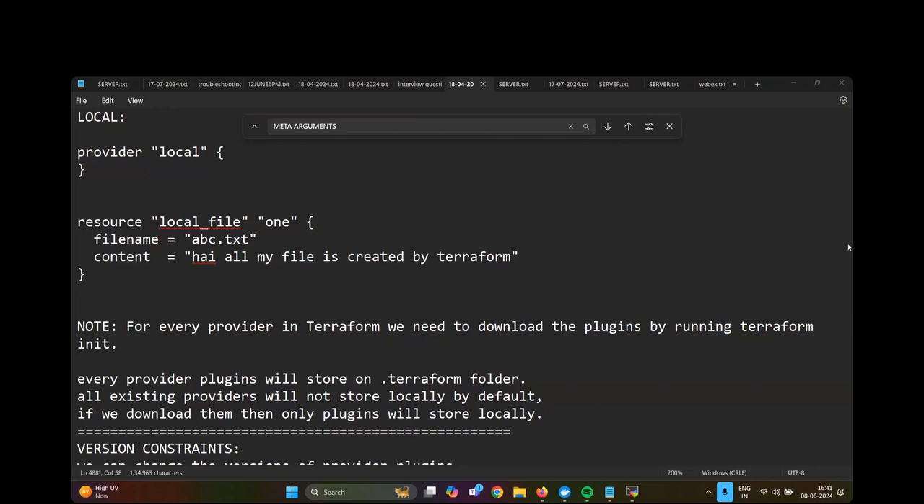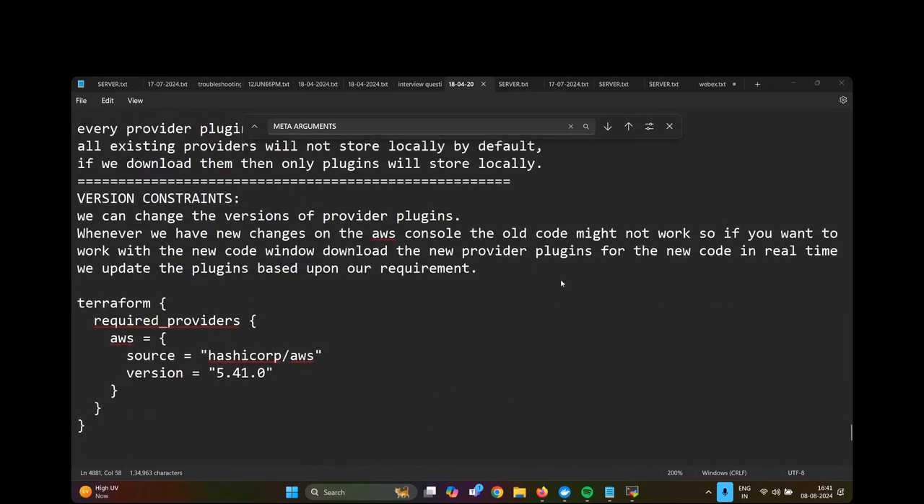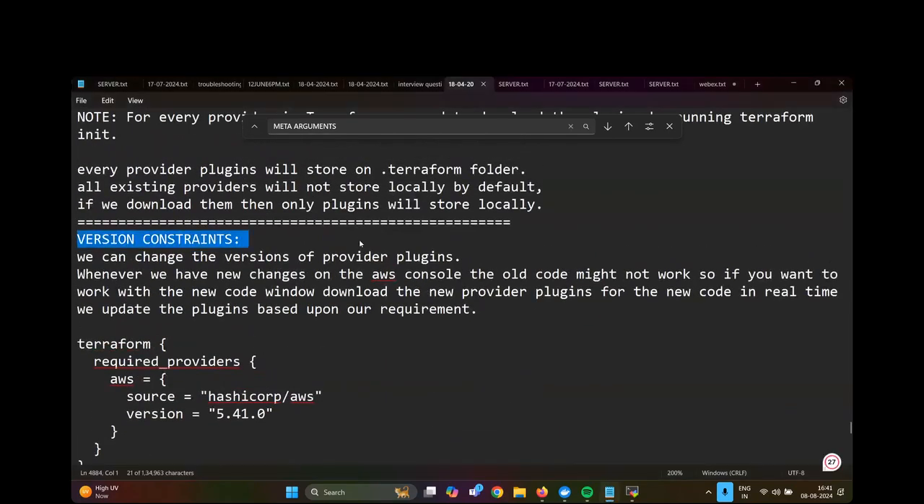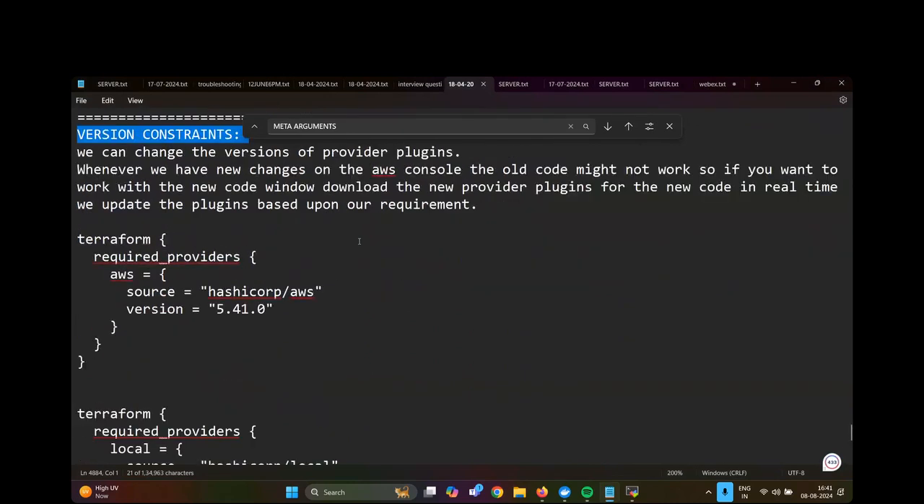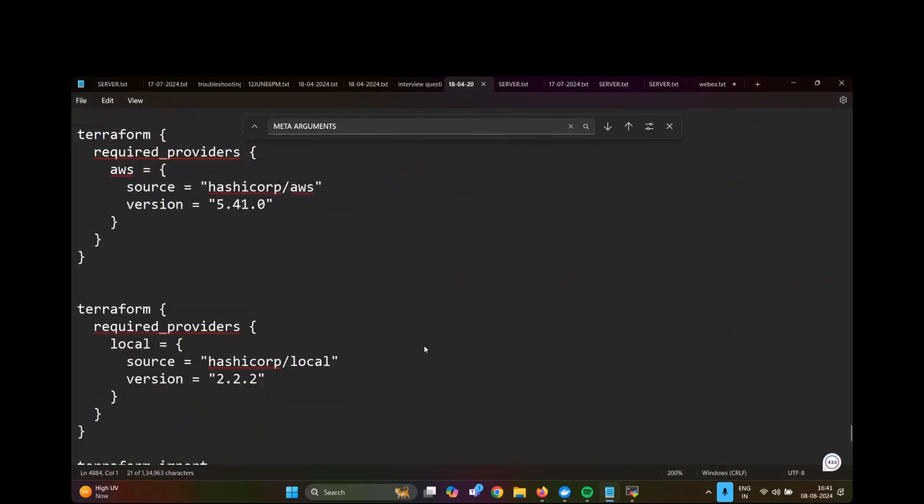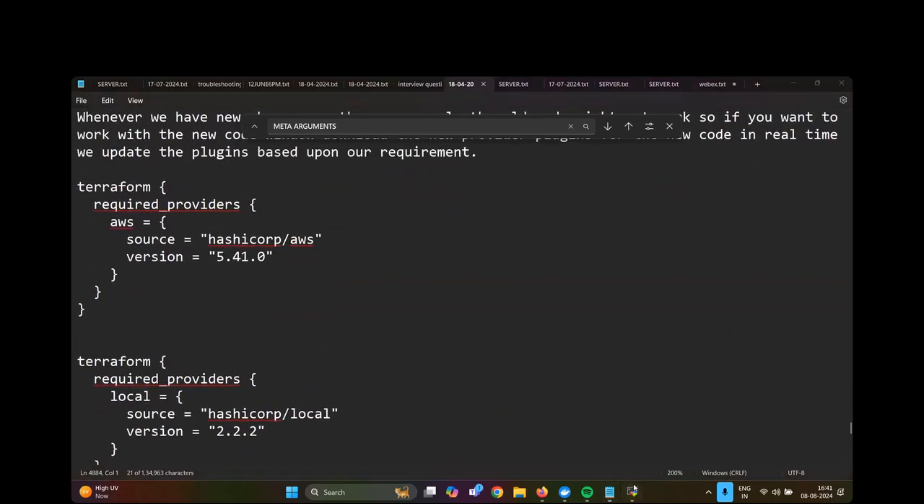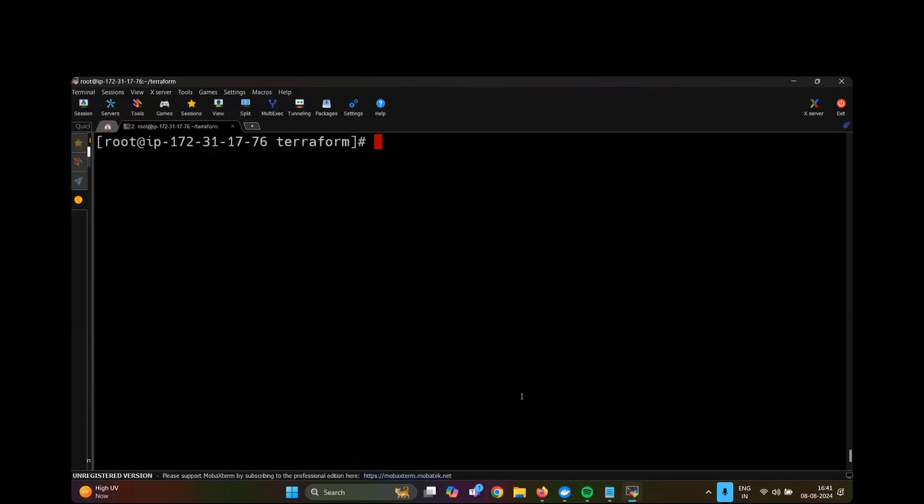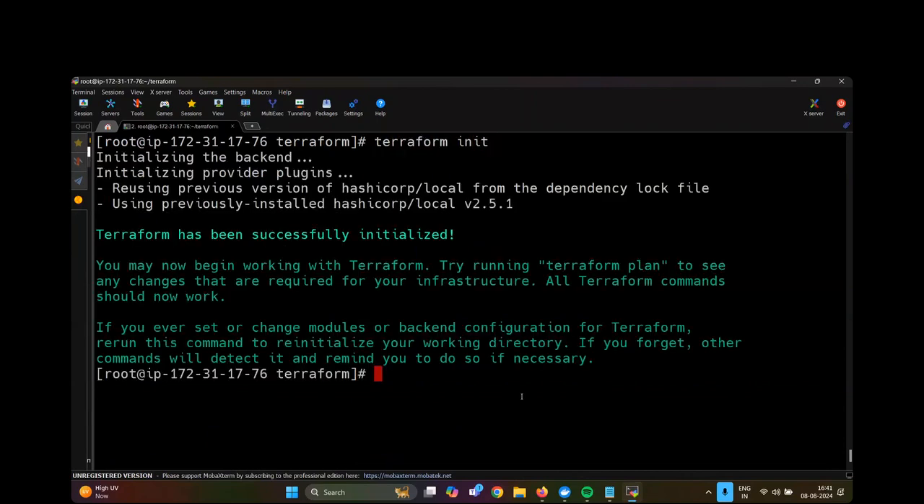Okay, fine. Next I'm going to teach you about the concept of version constraints. Version constraints are going to be very, very important. So let me teach you what a version constraint is. By default, if I run the terraform init command, see what will happen. Currently, my local provider version is 2.51. Use the terraform get command. Okay, I don't have anything to get.